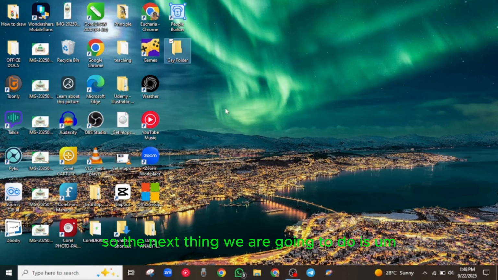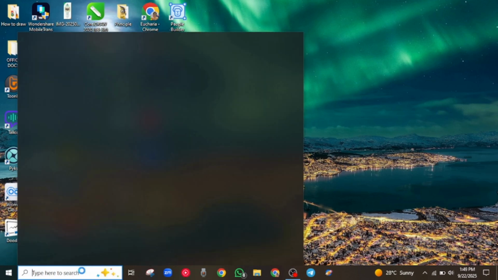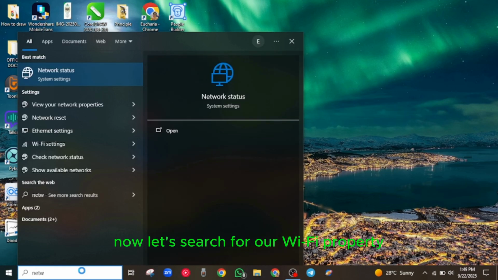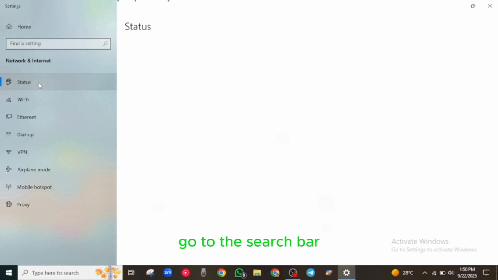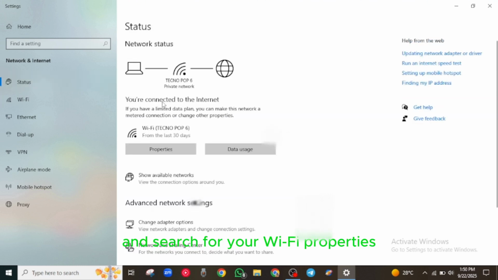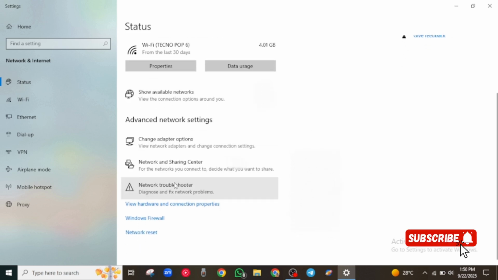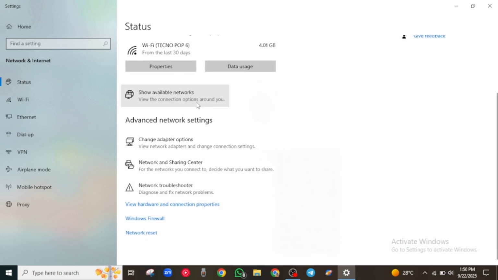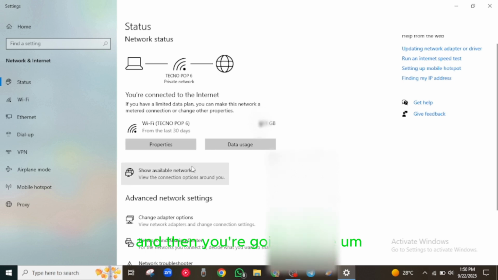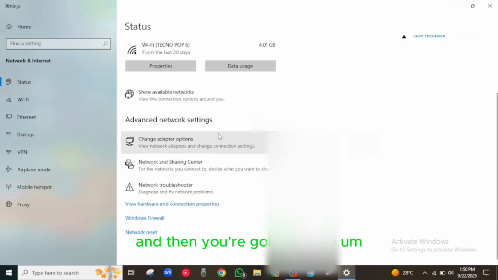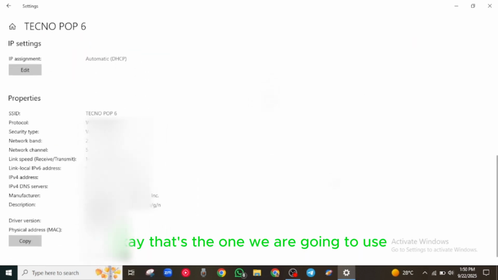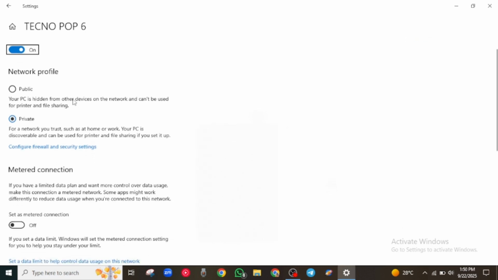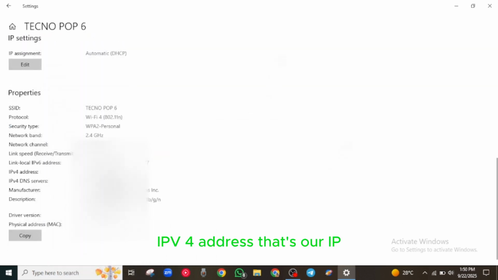So the next thing we are going to do is search for our Wi-Fi properties. We are looking for the IP address for this network we are using. So go to the search bar and search for your Wi-Fi properties. And then you're going to see where it says IPv4. Okay, that's the one we are going to use. IPv4 address, that's our network IP.